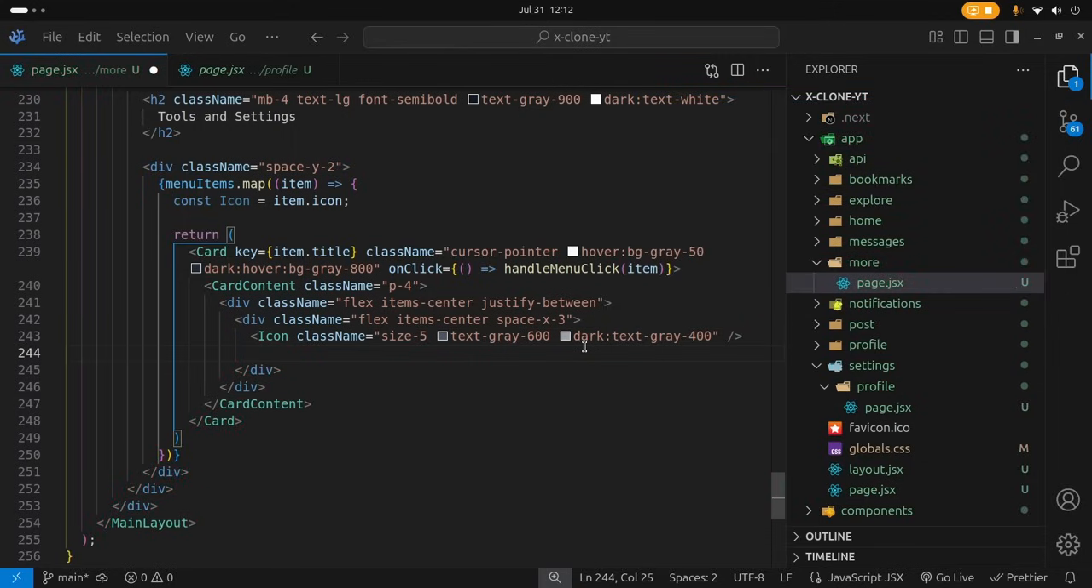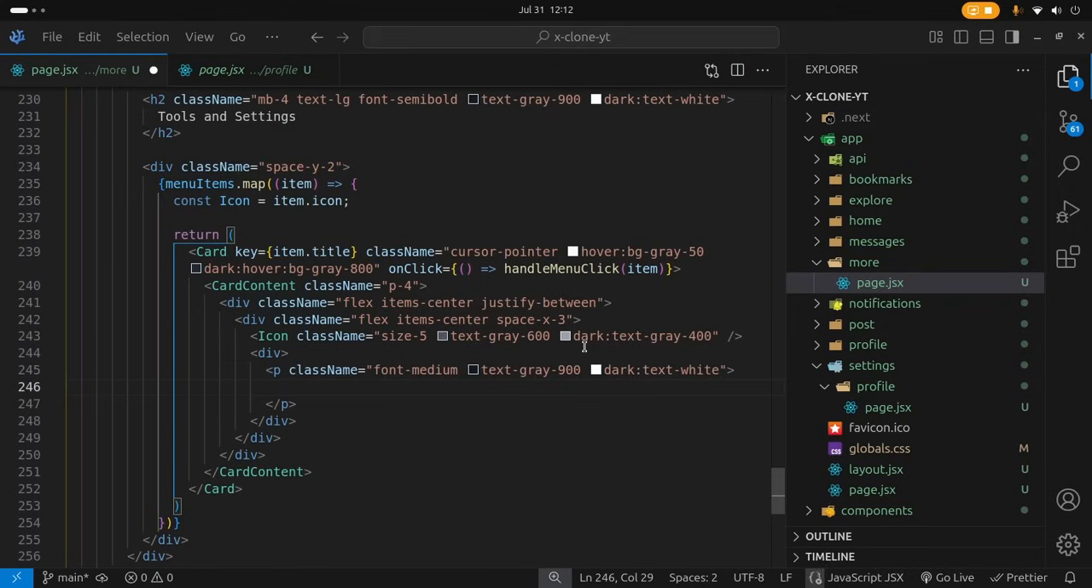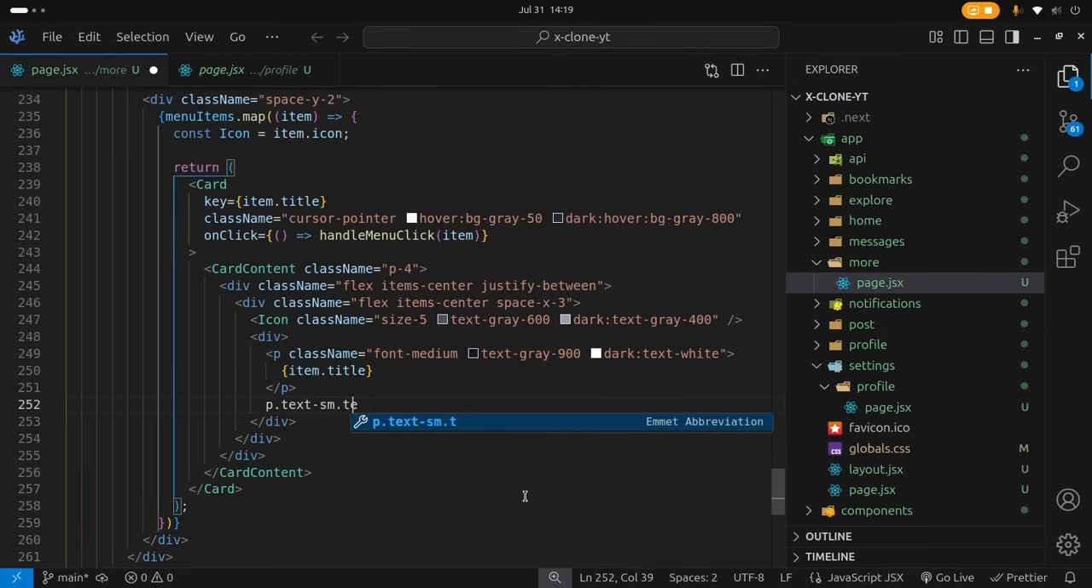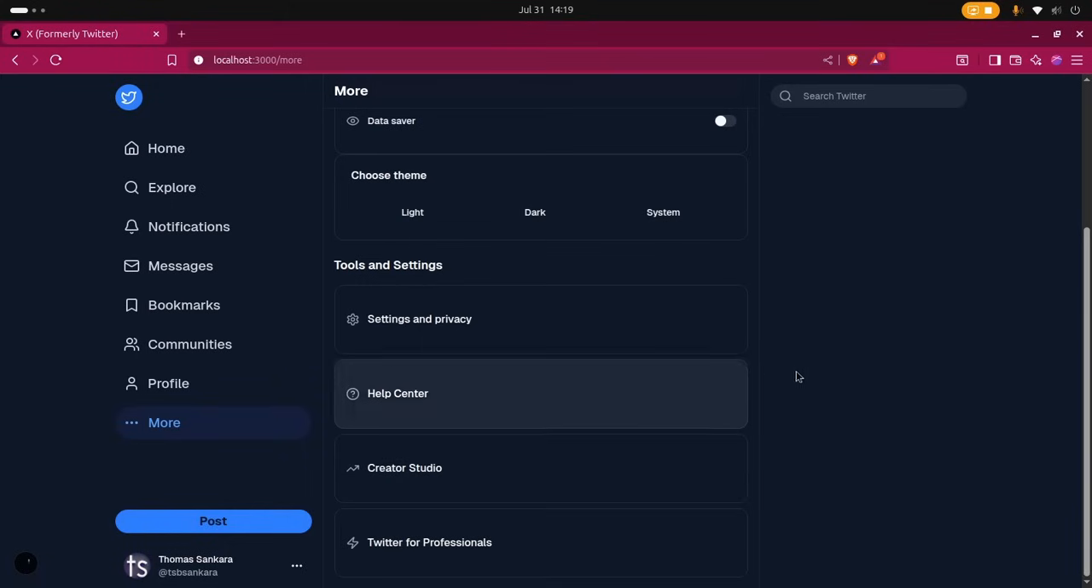Below the icon, we're going to have a div, and inside this div, we're going to have a paragraph with a class name of font-medium, text-gray-900, and on dark mode text-white, and the text is going to say item.title. Below this paragraph, we're going to have another paragraph with a class name of text-sm, text-gray-500, and on dark mode text-gray-400, and this is going to say item.description. So you can save that, and then let's see what you have on the screen.